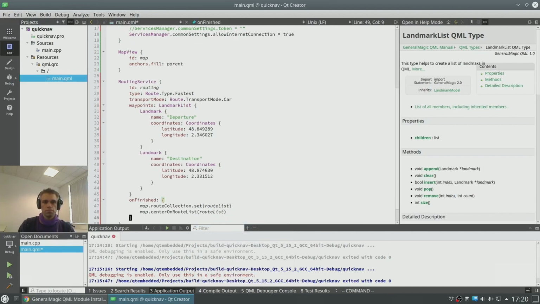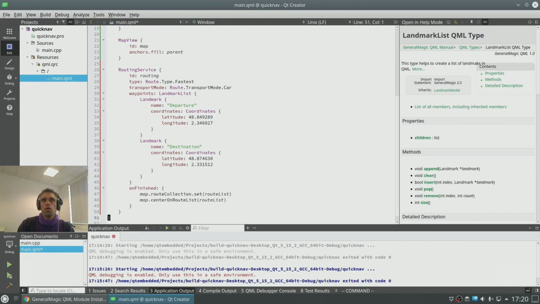Great. Now, we could trigger the route computation as soon as the application is started, but that would be boring. So we want to let the user decide when to compute a route. So for that, we're going to add a button to the map view here.